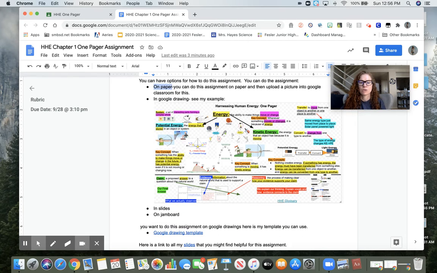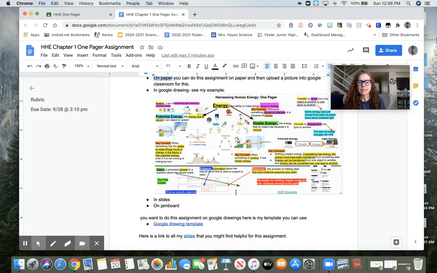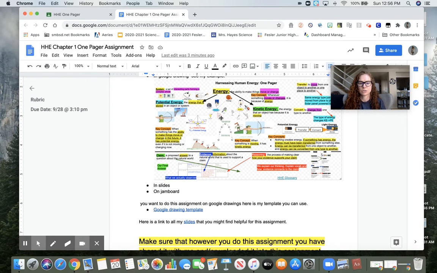I don't grade artistic ability, so don't think it has to be perfect, but that's your paper option. Google Drawings, if you want to do it digitally, Google Drawings is to me the best choice. And so this is my example, and I even attached a template. So I'll show you that.